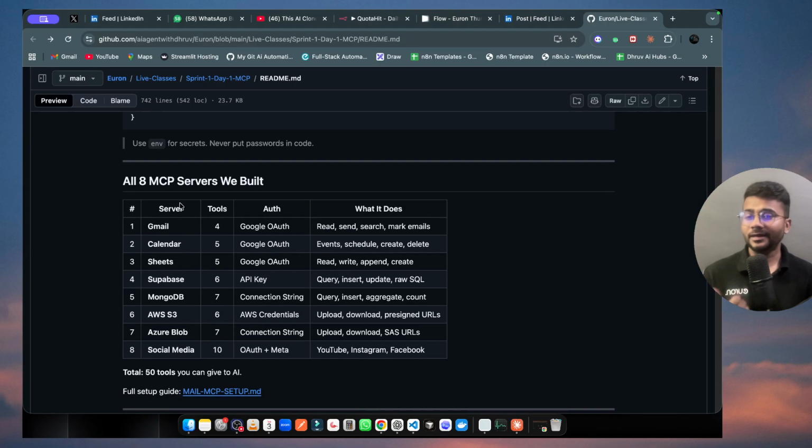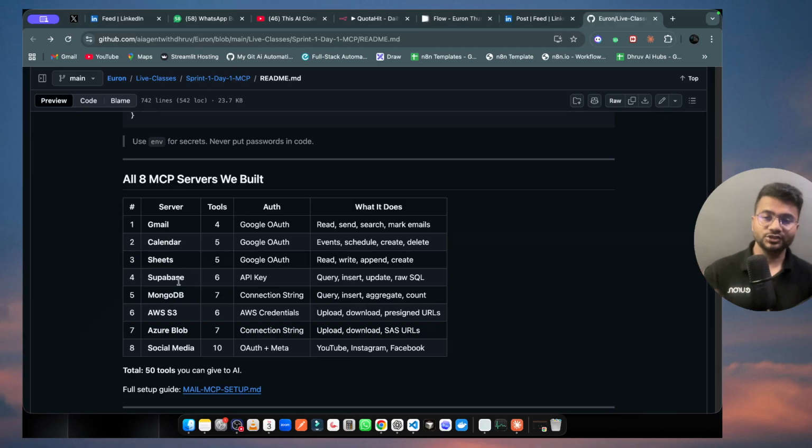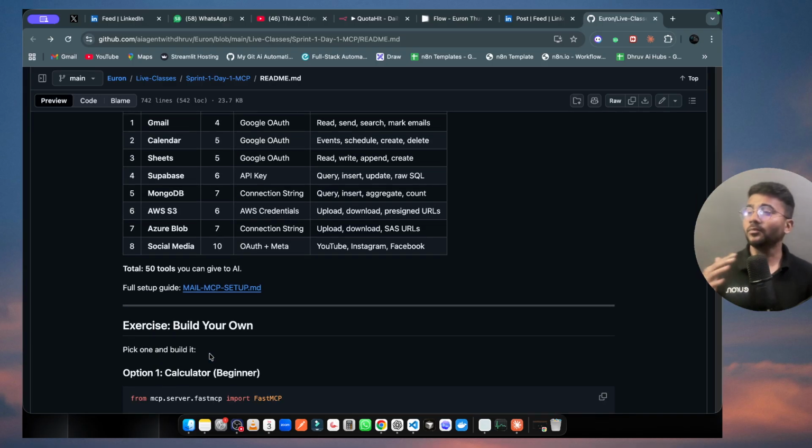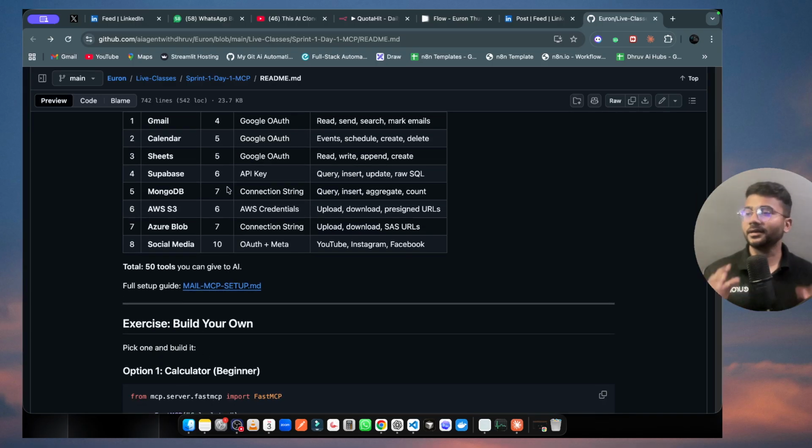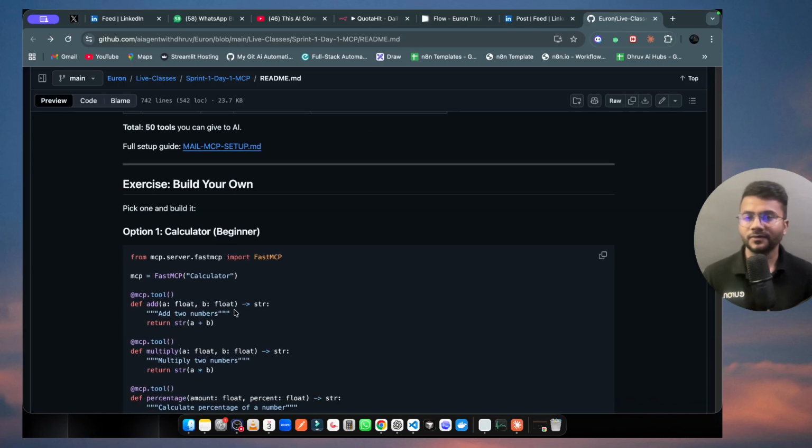Then all the MCP servers we built: Gmail, Calendar, Shade, Supabase, MongoDB, AWS, your social media, and many more. Here I think it's not updated for Mac. Right now we're controlling a Mac, so that can also be done. And yeah, Facebook ads and all those things, right?